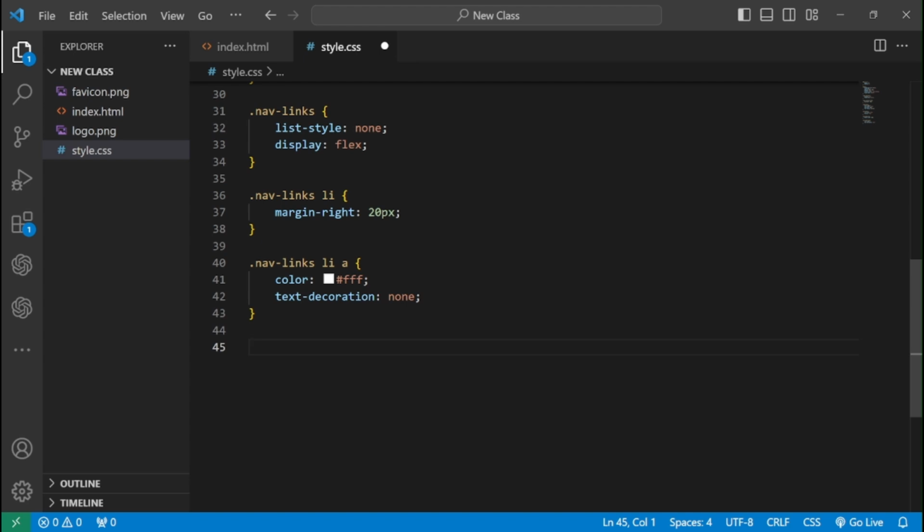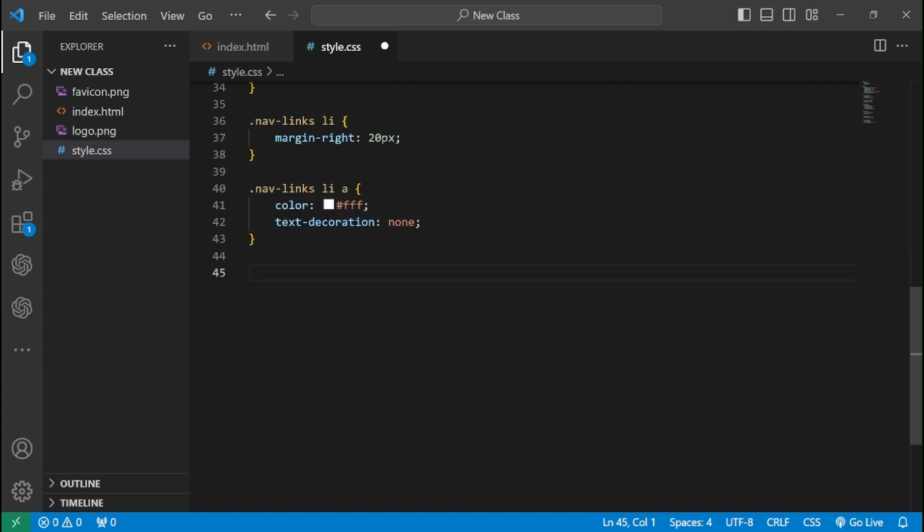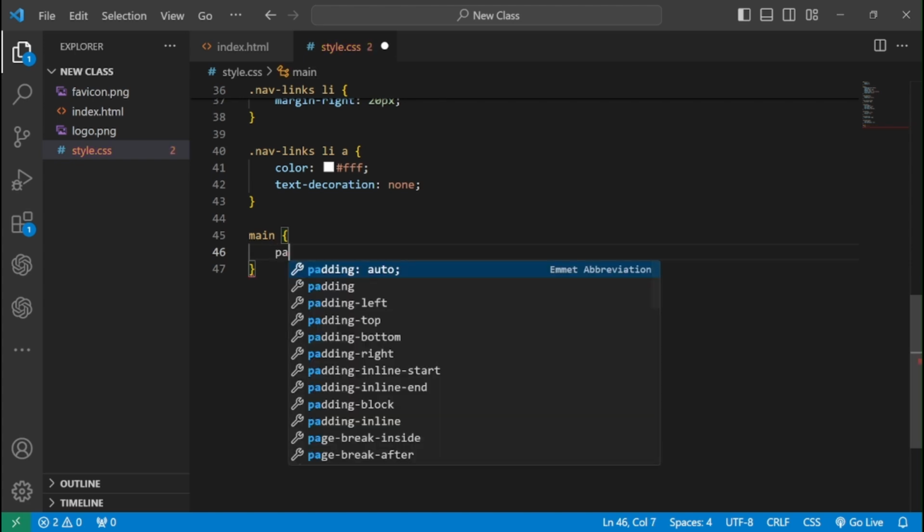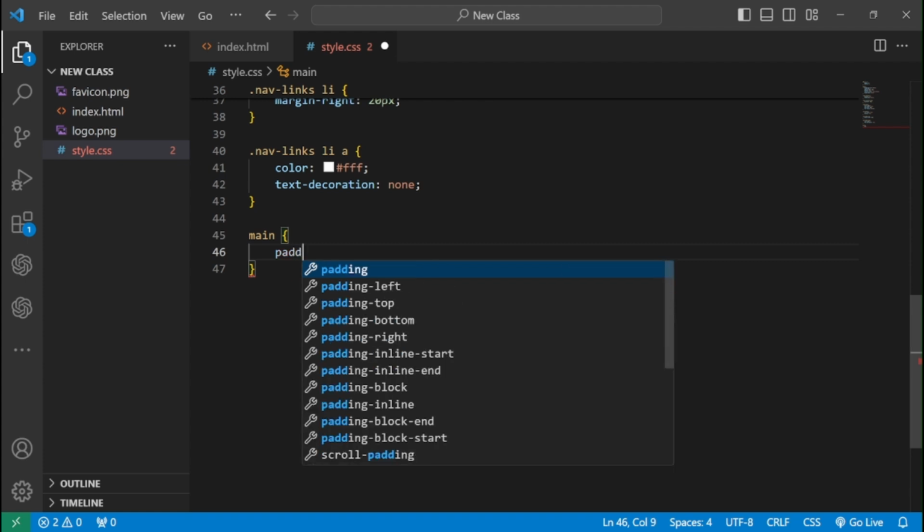So let's come down right here, but first let's scroll again like this, and now let's move to our main body. So let's start styling our main like this, and for the main, let's just give it a padding of 20 pixels. Sorry, padding.